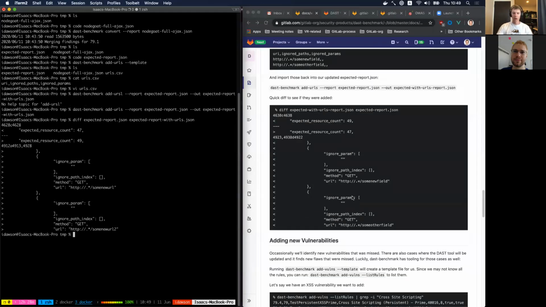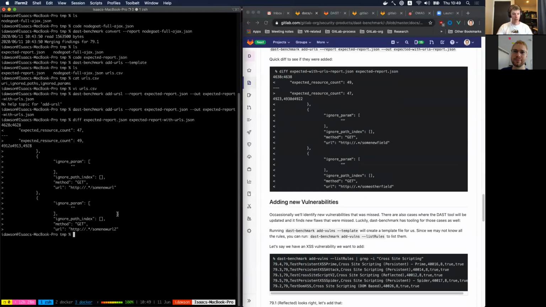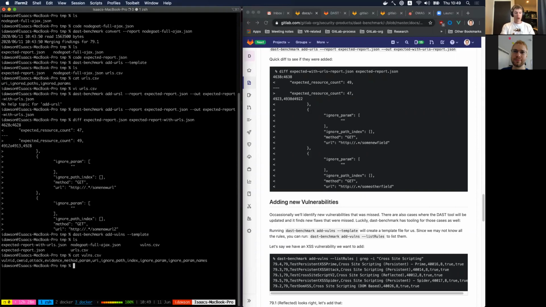So that's great for URLs, but sometimes you need to add new vulnerabilities as well. So sometimes you as an auditor will be looking at the code and say, hey, this was a flaw that the dast tool missed, so we need to add vulnerabilities as well. So there is tooling for that as well. Add vulns, template, again, spit out our vulns.csv. The rules, you kind of need to know the vulnerability ID and CWE ID. So there's another command if we do dast-benchmark with list rules.